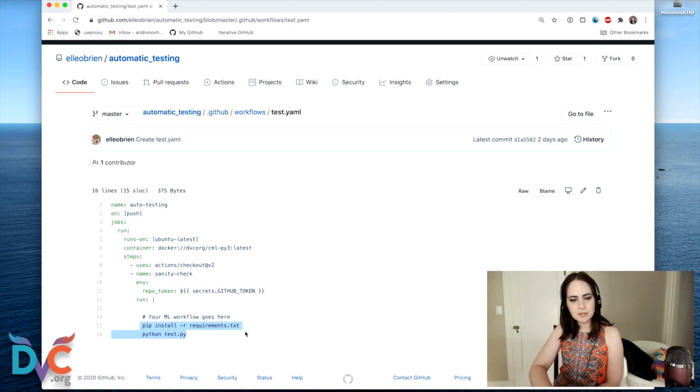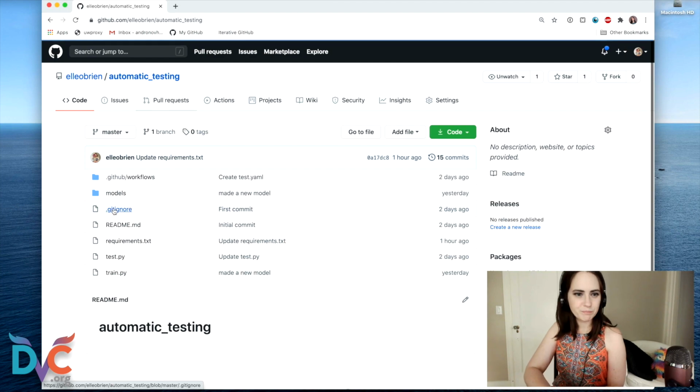And then it's going to run this workflow. It's going to install our requirements, and then it's going to run python test.py. So the test is essentially, can I do this command right here? And that's kind of it.